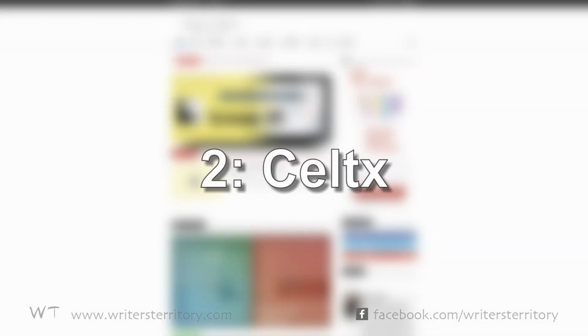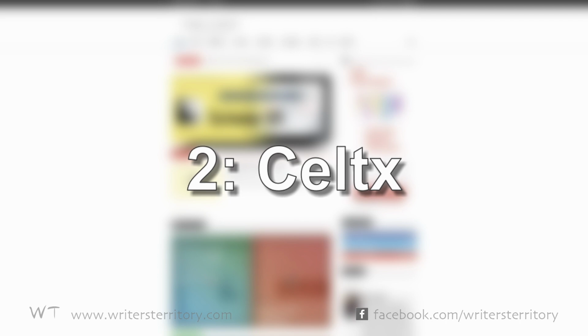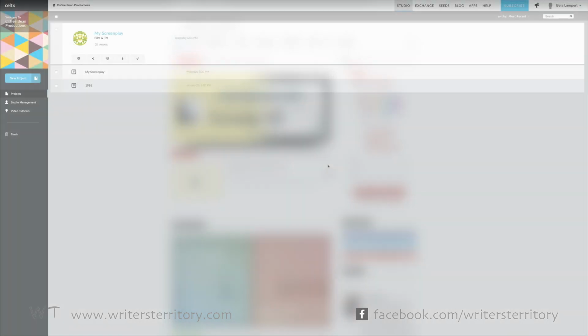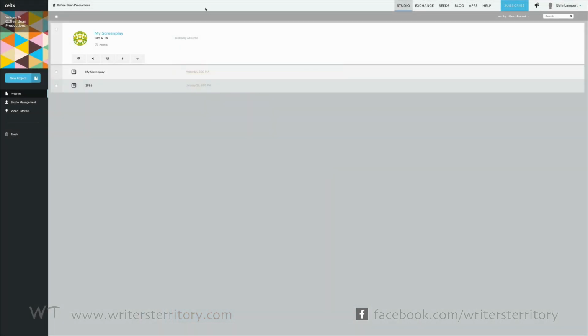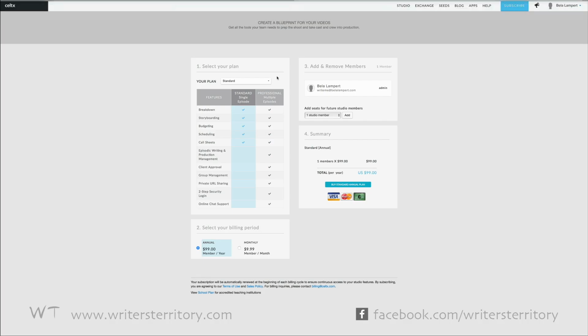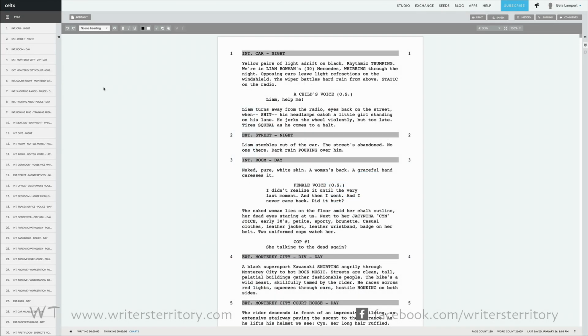Number 2. celtx. celtx is a free online tool for writing screenplays, and it's really very easy to use. You need to create an account on celtx.com in order to use it. There are paid versions too that give you a lot of production features as well, but the free version lets you do what most of you will wanna do, which is just write screenplays.